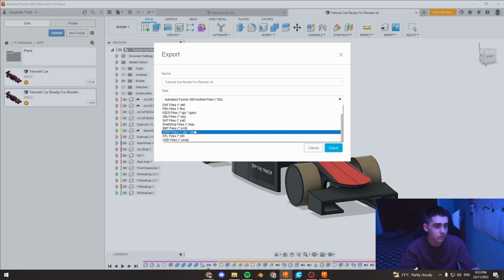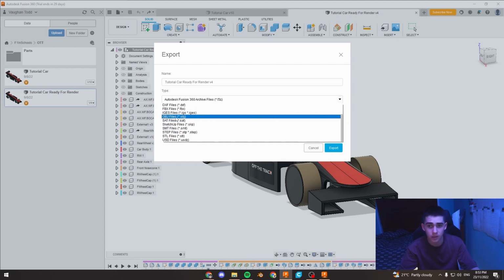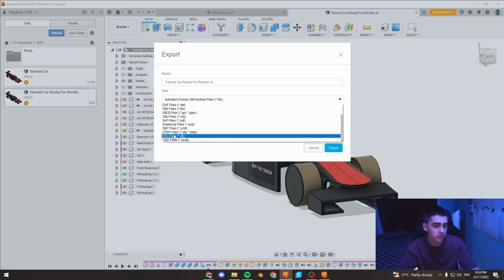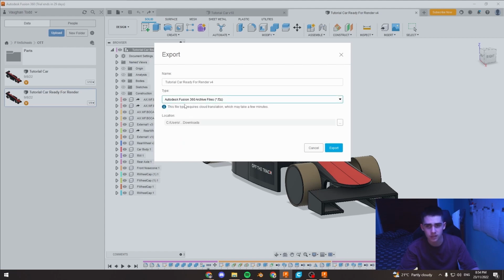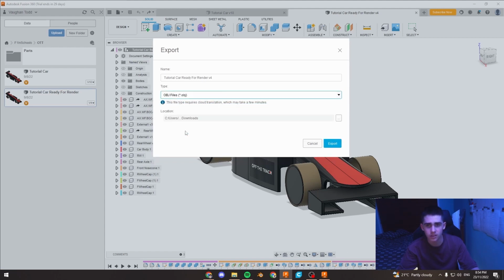Now the one you want to be going for is OBJ. If you don't have OBJ and you do have FBX, then use FBX. If you don't have either, then just use STL. That's fine. We'll just add the color to it afterwards. So we're going to export it as an OBJ file. Just choose where you want to export it and hit export.